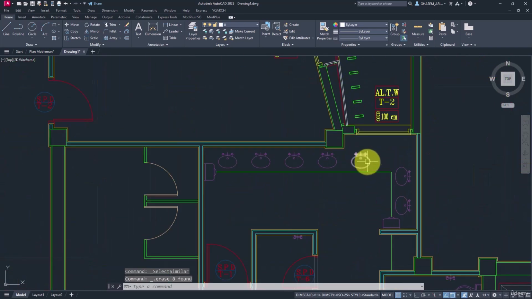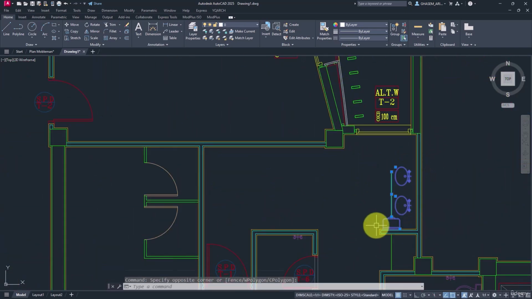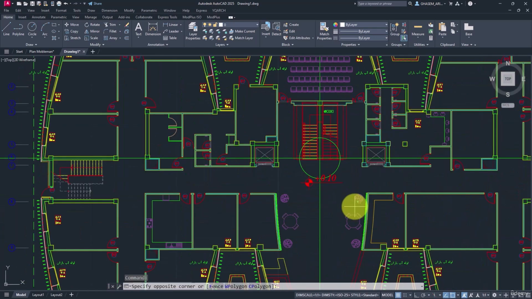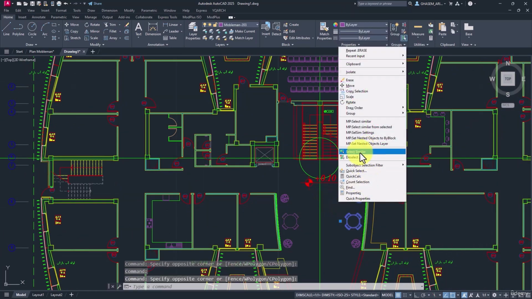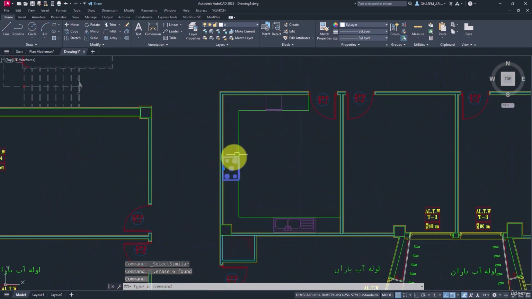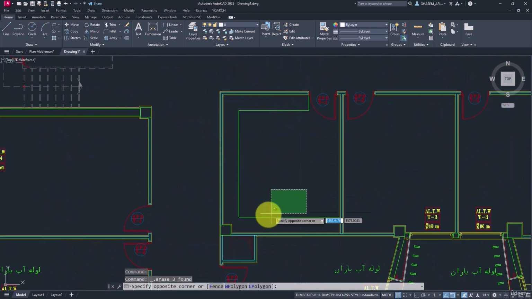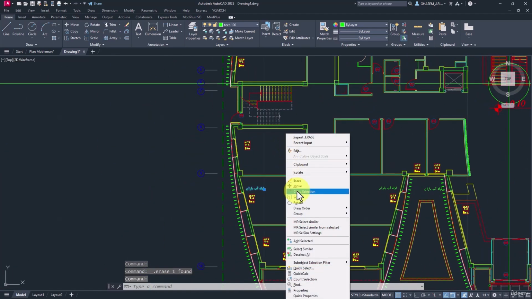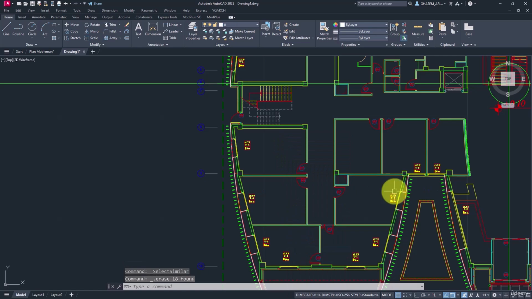Great. And also deleting these in order to optimize it and make it prepared to be imported to Revit software. Select similar and then delete. Look. I want to emphasize this since we are just trying to lower the file size of our CAD file so we can manage it better.